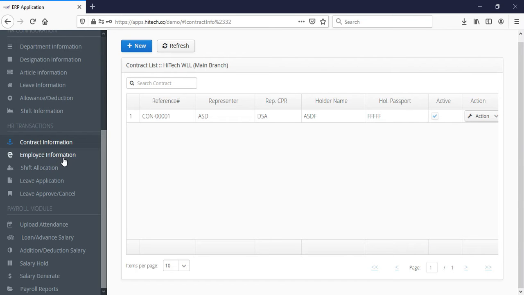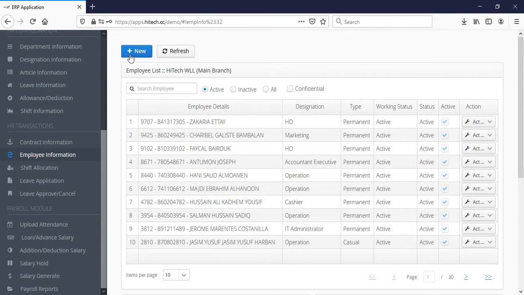As we have seen in the master configuration, employee information, I'm just showing it again. Here you can see the details of the employees: employee detail, designation, type, working status. So whether the employee is in active or inactive state. Inactive means he is relieved or terminated from the company. Whenever someone joins new and you want to create a new employee, you have to click the new button.